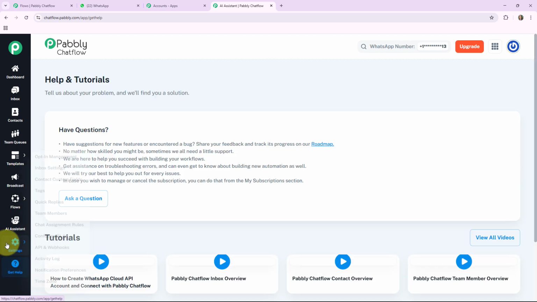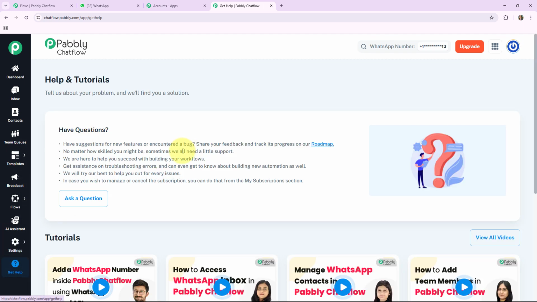The 10th one is the get help, where you can tell us about your problem and we will find you a solution. As we are creating a WhatsApp chatbot, it will be created with the help of Pabbly Flow Builder. So I'll click on the flow.